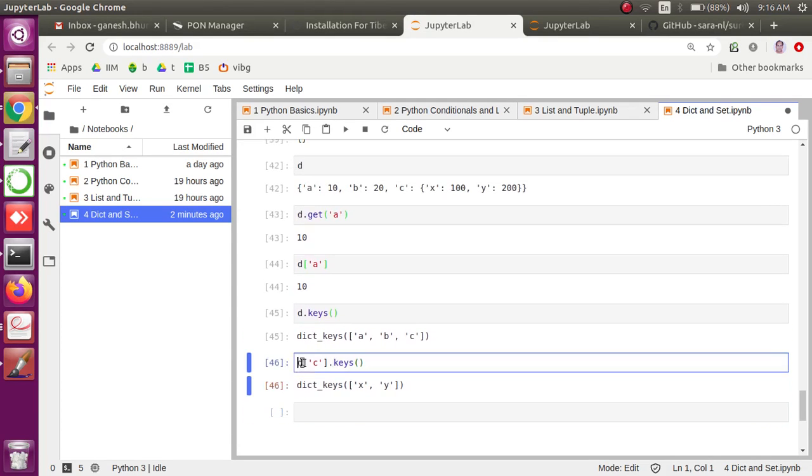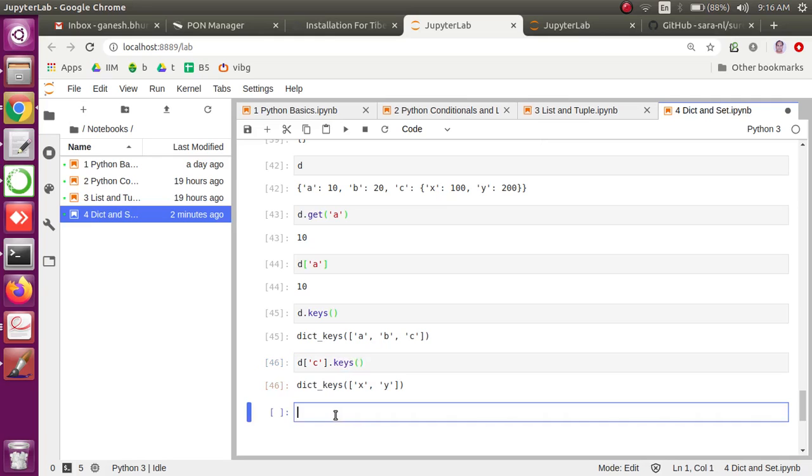Okay, so d of c gives you the value, which is another dictionary, and keys gives you the keys of that inner dictionary. Okay, so yeah, this is a simple function. Now another function is fromkeys. Okay, there is something called fromkeys. Let's check the help page.